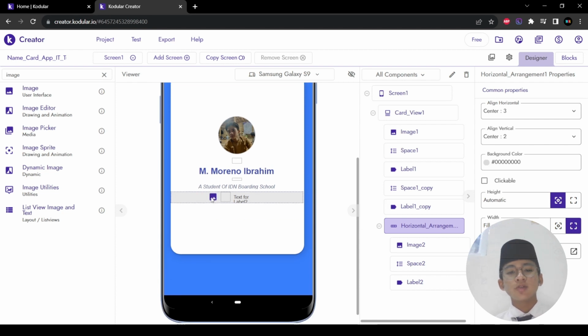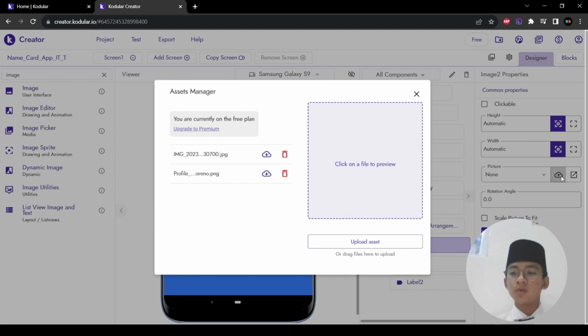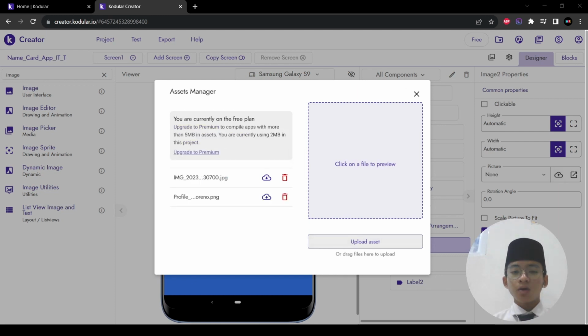After that, this is going to be our birthday information. So for the image, we're going to upload an icon of a birthday cake for the birthday part of the application. I'll try to find it.